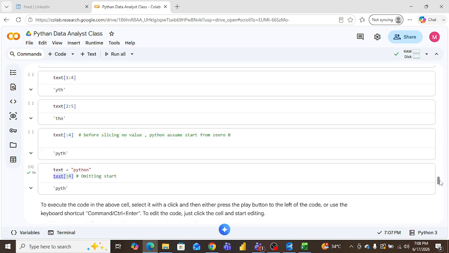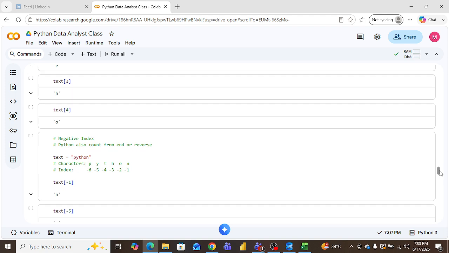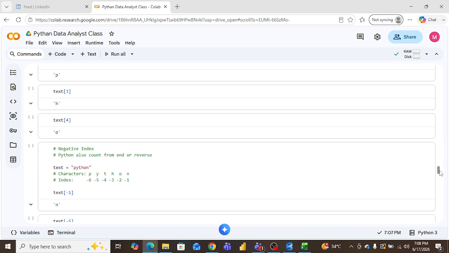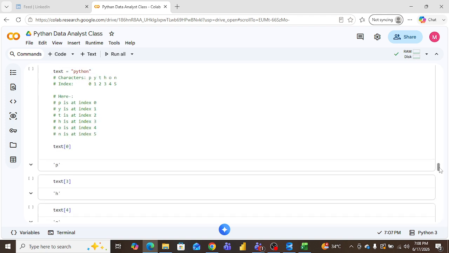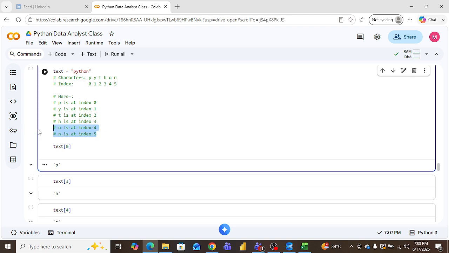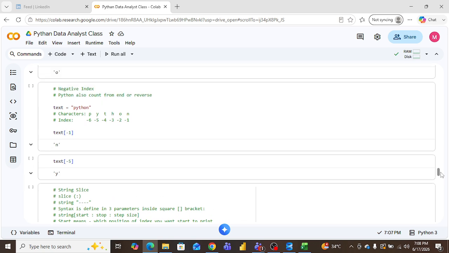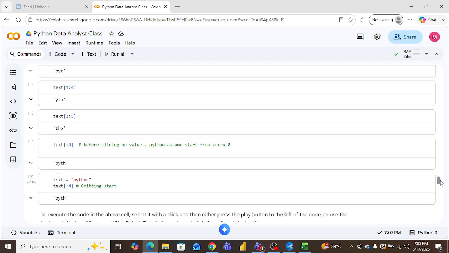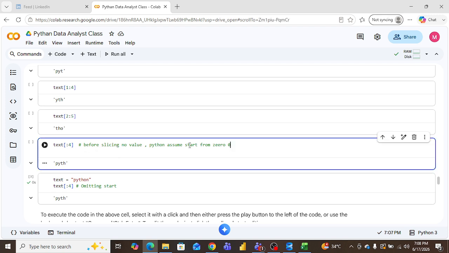Here we have already learned this. What is the syntax? This is the fourth, it means start from the fourth and go to the end. So what is the meaning of this? It means when omitted, Python assumes the start. Here Python assumes start from zero. Before the slice, with no value, Python assumes start from zero.